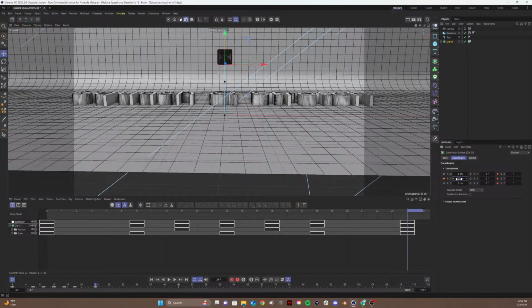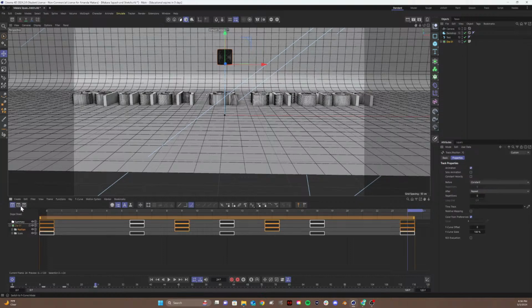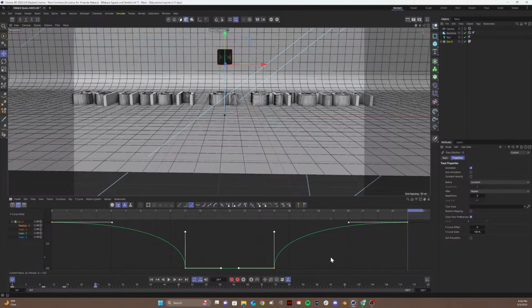So I'm going to change that back to 75, and record that again. I'm going to just check my curve here. Yep, everything looks good. I'm going to save this work.